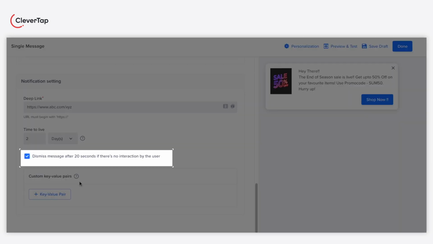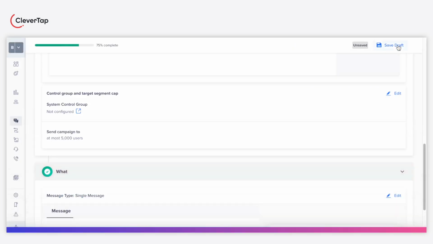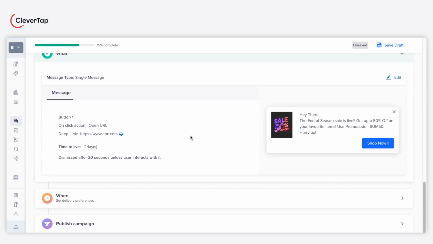Specify the time to live period and select the dismiss message checkbox to dismiss the web push message in case there's no user interaction within 20 seconds of delivery. You can also leverage the custom key value pair feature in case you wish to send custom data when a user clicks on a button. After defining the overall content, click Done and proceed.